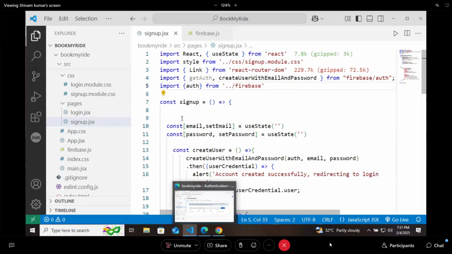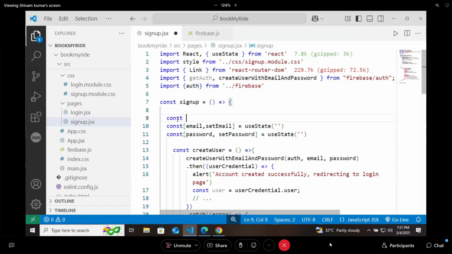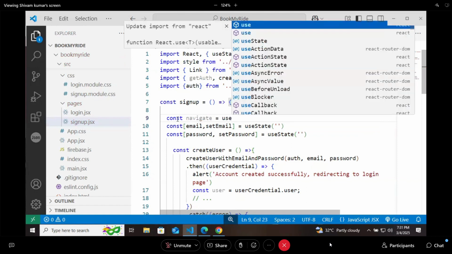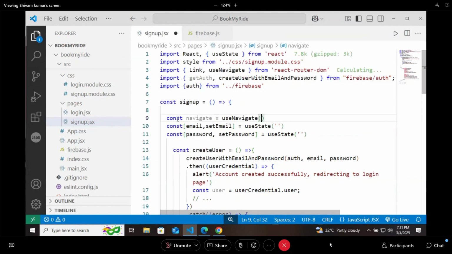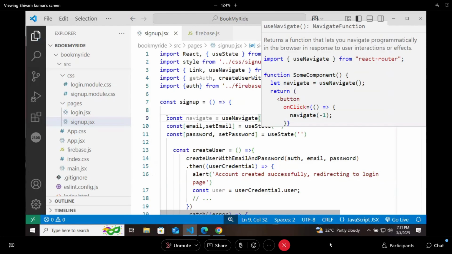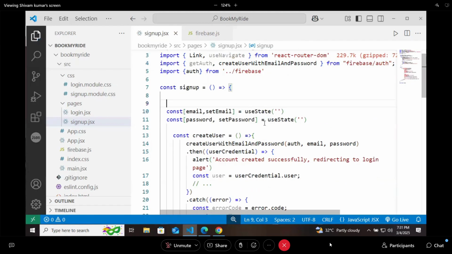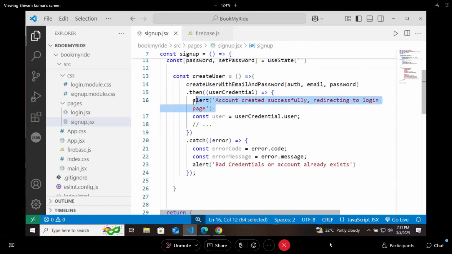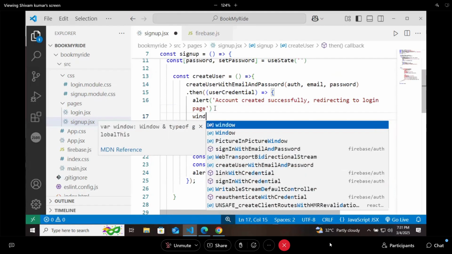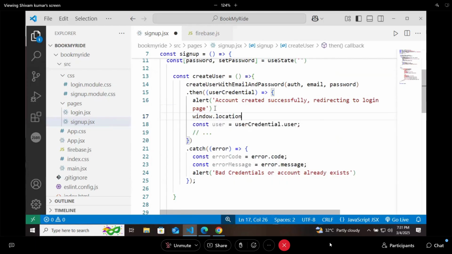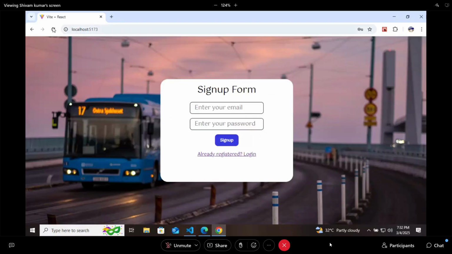So something like this: const navigate equals useNavigate. A lot of things are there. One basic way I will show you here: whenever you are printing this alert, after this alert, just say window.location. In that you can open the login page. window.location equals login, because it is hosted on the login page. But this is not the way of using things in React.